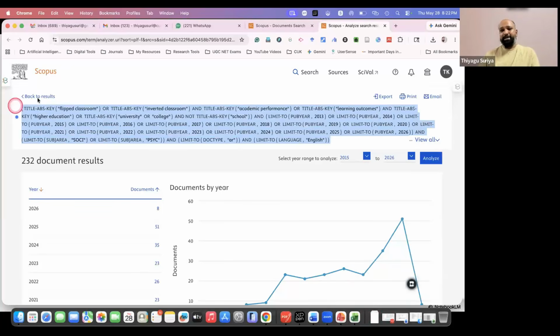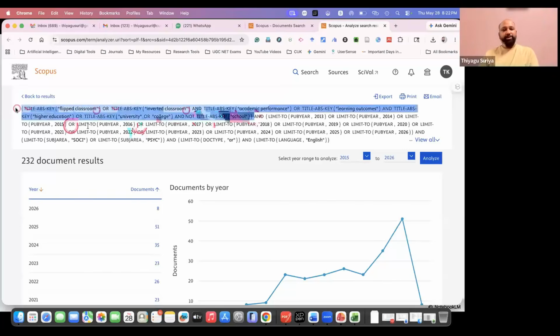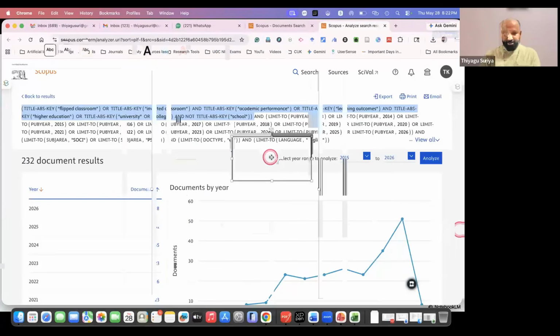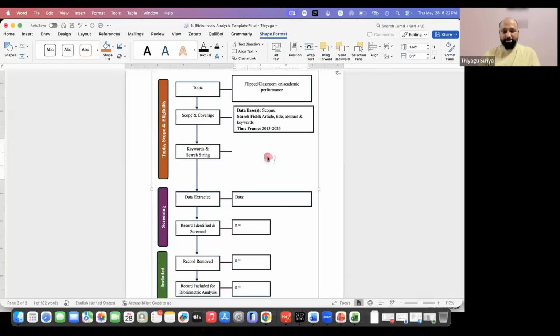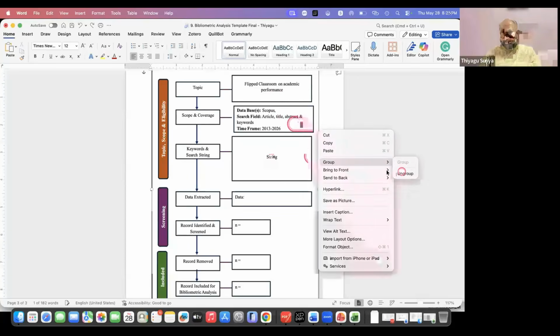Where can you paste the string? It is for all the strings, but my string goes up to this one only, because I kept it up to the year. Up to school, yes, school only. So I'm copying this, because the other parts, inclusion and exclusion criteria, are not compulsory. I go back to my Word document and keep this string here. Sorry, because I took one minute, I removed that grouping, so the grouping is disturbed.